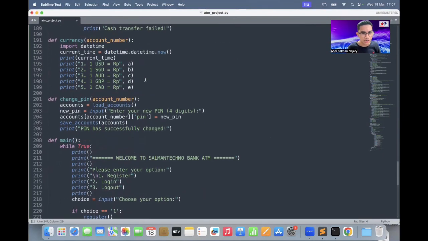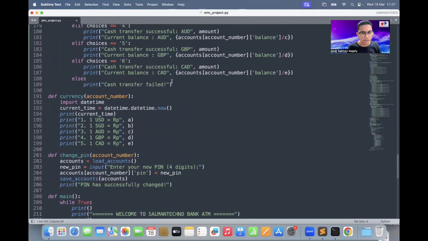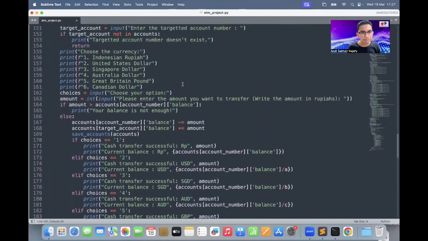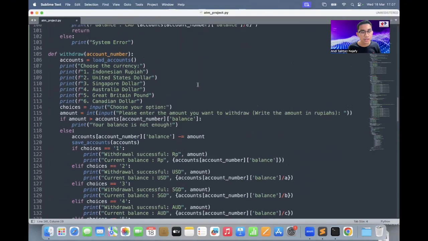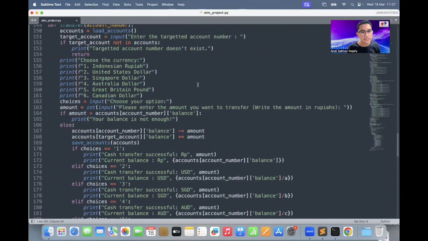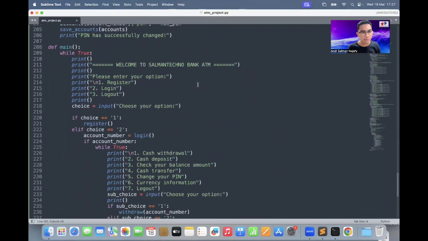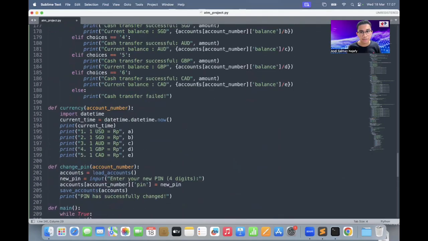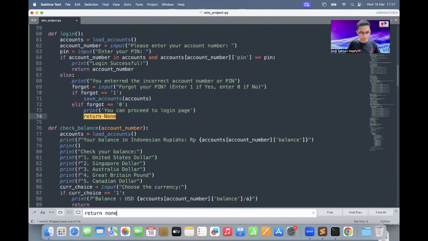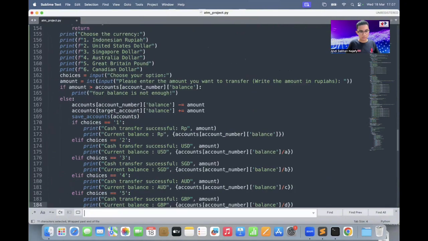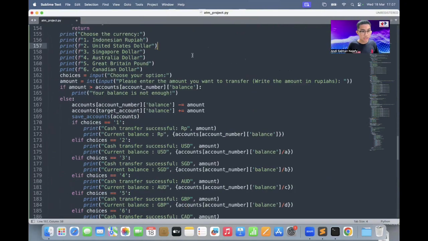So let me check whether there is an error or not. I'm curious about the return none that I wrote just now. Return none. All right, so yeah, that's correct. So let's save it anyway, and let's get back into the terminal.